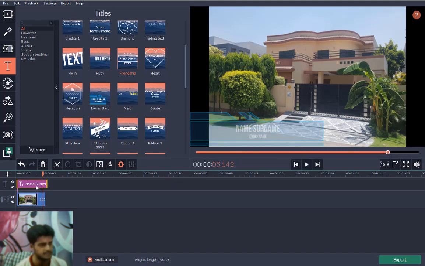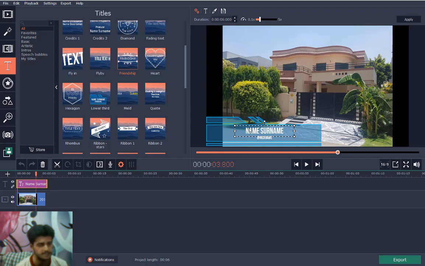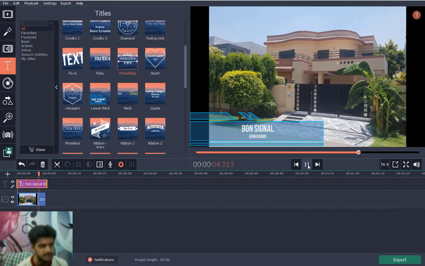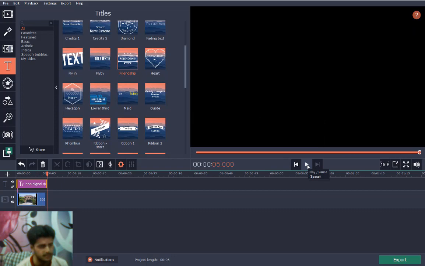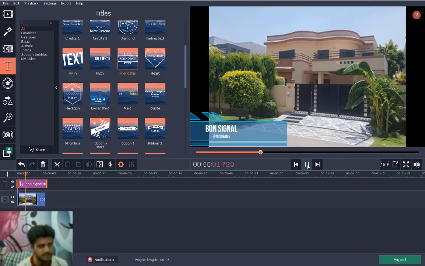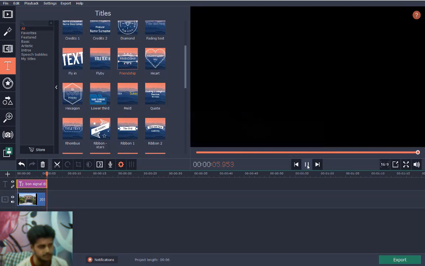You can add text here easily and change your channel. I will write here Bone Signal. This is amazing. You can see here, this is a lower third for any video. You can add a lower third in all your videos by using Movavi Video Editor.